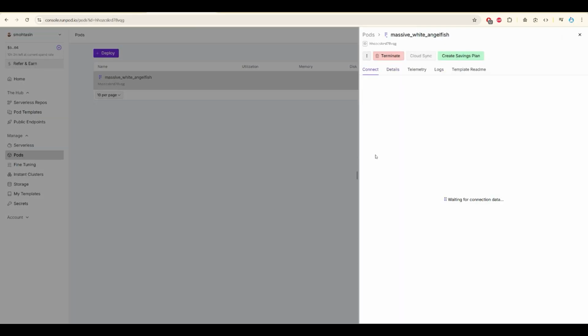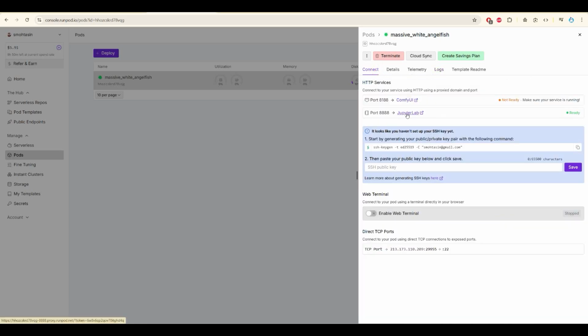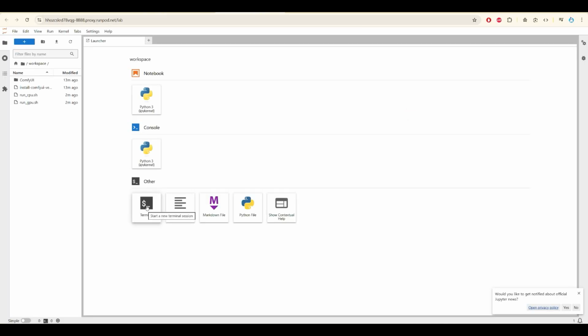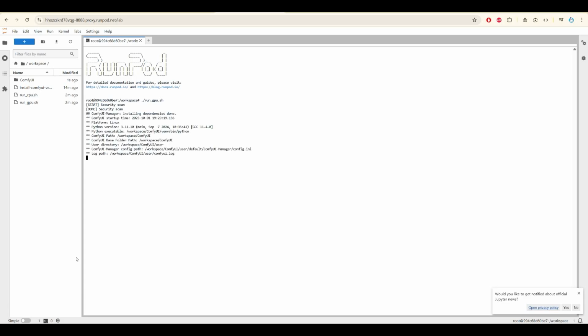After that, check the logs to see what's happening. Once it says pod ready to use, you're good to move on to the next step. Next, open JupyterLab and head over to the terminal. Type /run_gpu.sh and just follow along. All the commands are already given in the worker file. Just copy, paste, and wait for it to finish running.